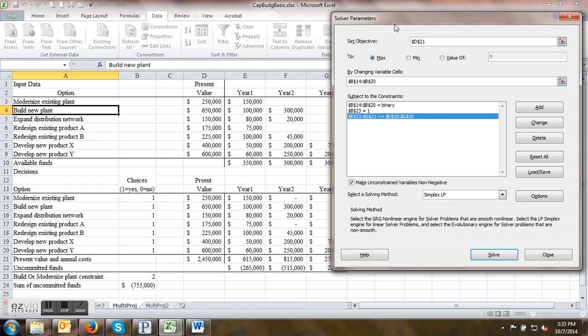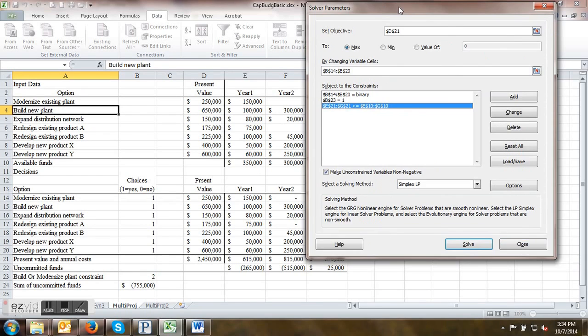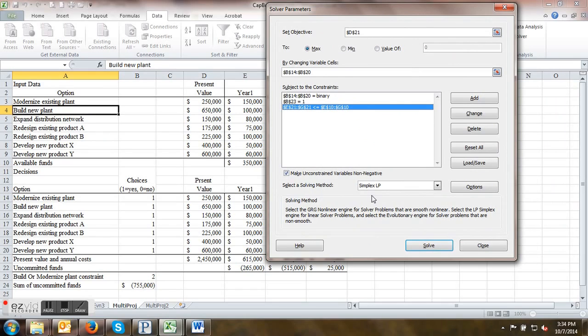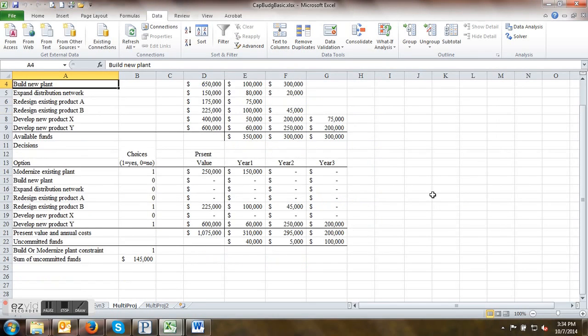And our final constraint here says that E21 through G21 has to be less than or equal to E10 through G10. So for each individual year, we can't spend more than what we actually have available to us. Once you have those in, selecting the Simplex LP, you're going to go ahead and hit the solve button, and we'll go ahead and keep the solution.